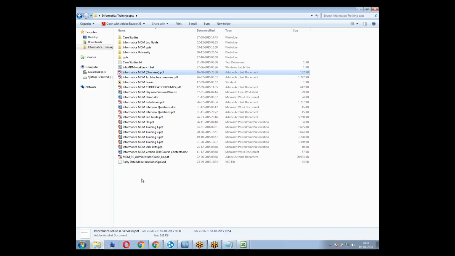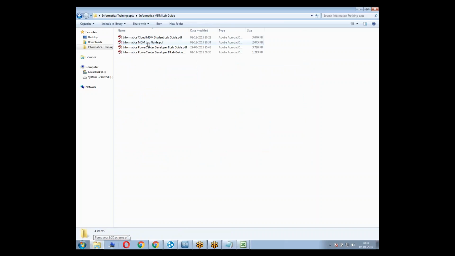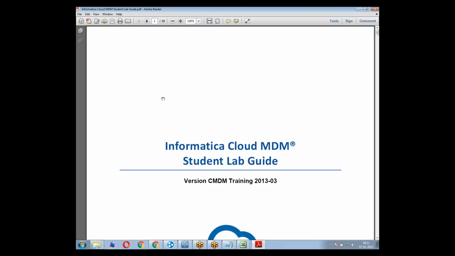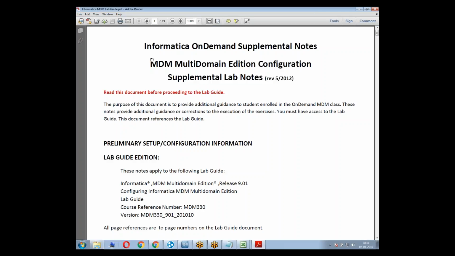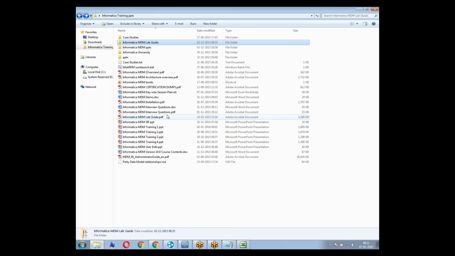Whereas if you see here, I have shared this lab guide with you. In the lab guide, if you see, sorry, not this one. Yeah, I saw that. Basically, that is purely based on party, customer, and address. Yeah, that's based on customer, and that's a customer data model.